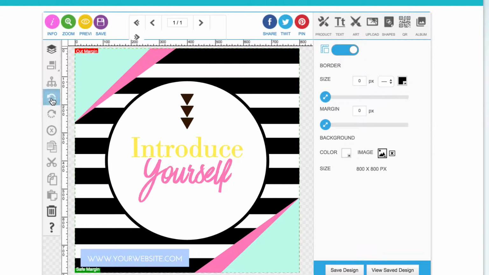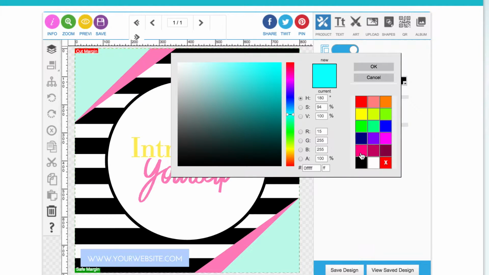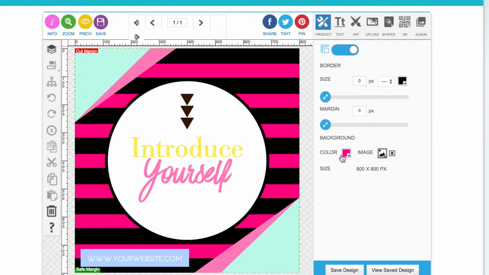Okay, so I've just hit undo to get the design back to where we started, so I can show you what goes on the right-hand tool panel. So if you hit this one over here, this is product. All I really use this product setting for is if you wanted to put a background color in, you would do that there.